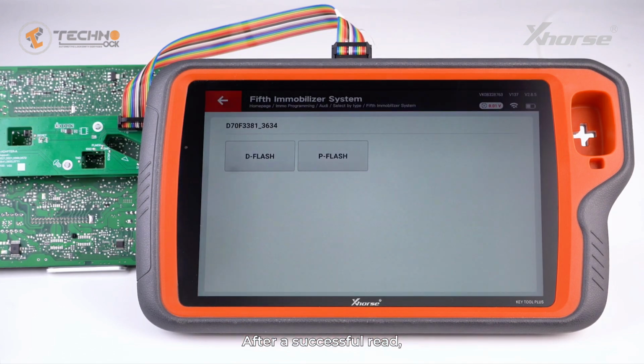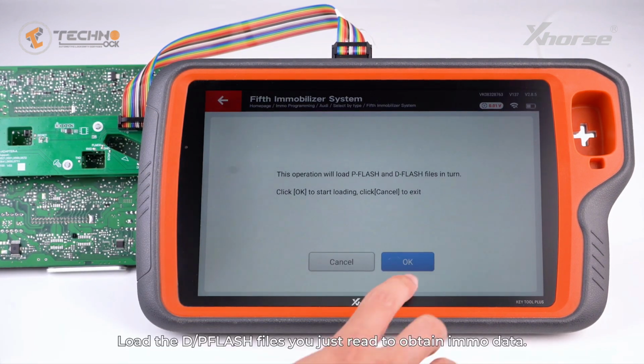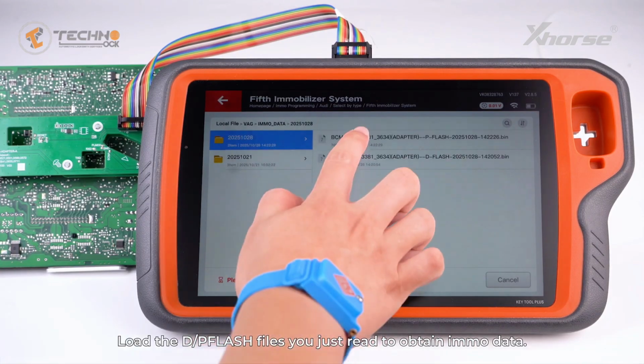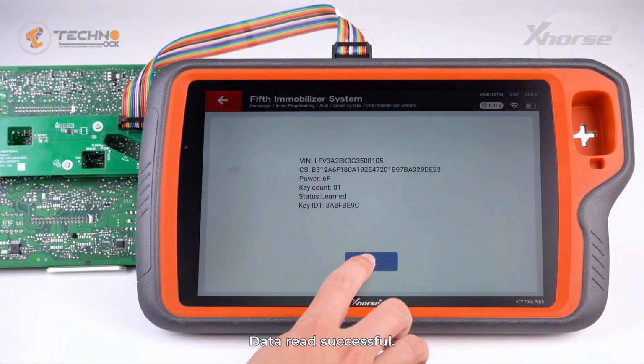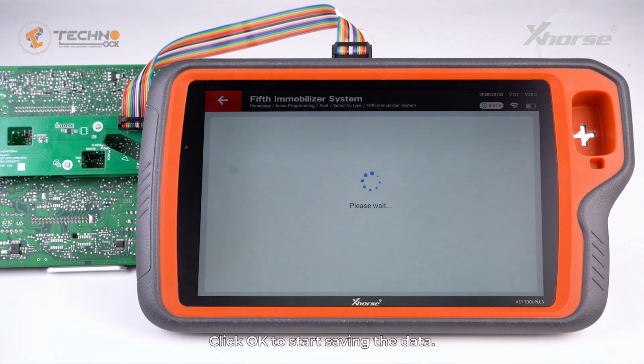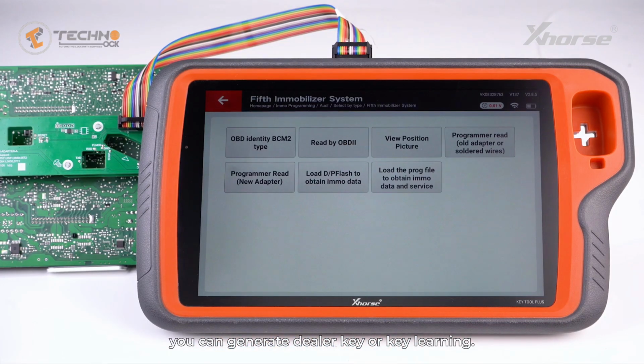After a successful read, go back to the 5th Immobilizer System interface. Load the D and P-flash files you just read to obtain IMO data. Data read successful. Click OK to start saving the data. After saving completes, you can generate a dealer key or perform key learning.